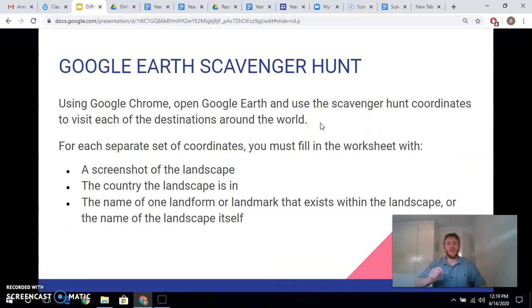All right, now for this next part of the double lesson, and this one will take us into our second session. You're going to be completing a Google Earth scavenger hunt. Now, we're going to do the first part of this together, but I will just explain the task itself. So using Google Chrome, and it has to be Google Chrome, it can't be Safari or Internet Explorer because they don't support Google Earth as well.